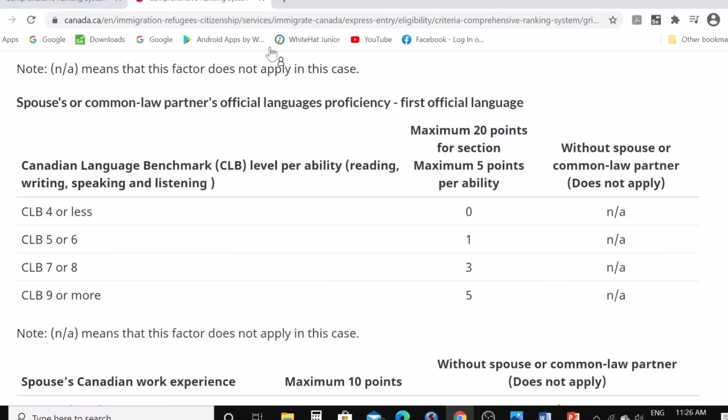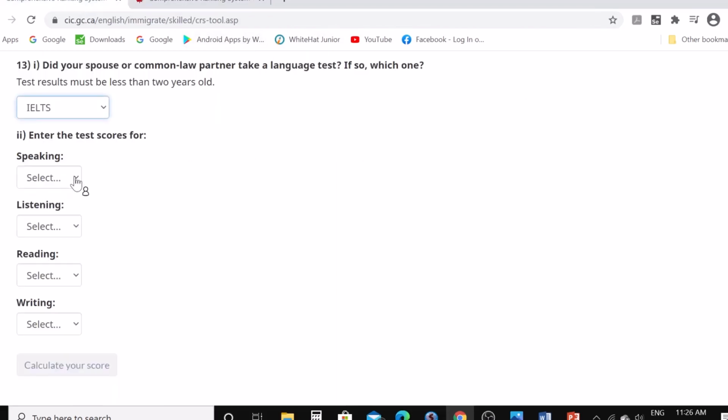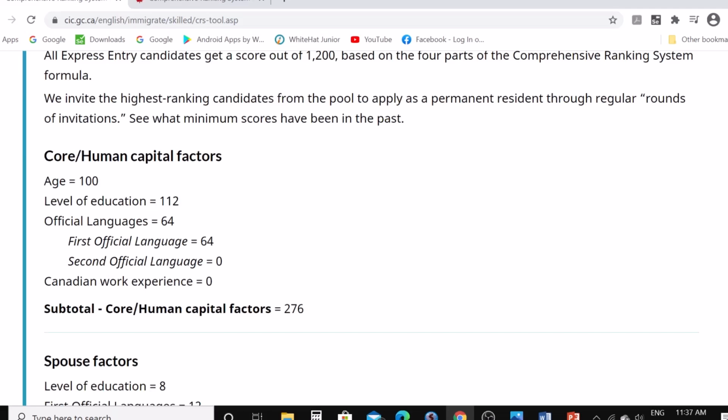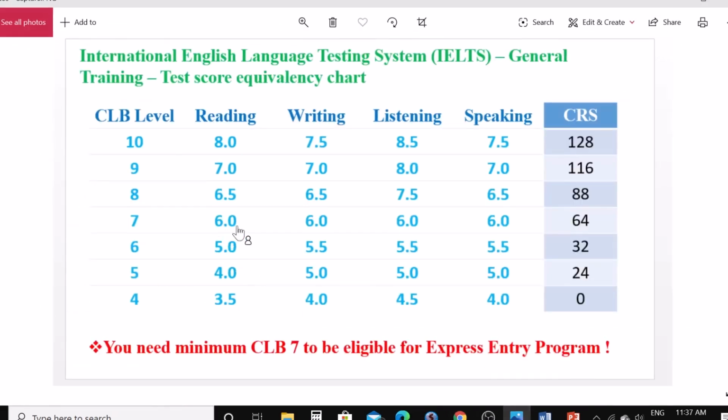So let's go here and say 6 each again. You can say CLB level 7 and press the button to calculate your score, and here you will get your result. Let's check it. You got 100 points for your age, 112 points for your bachelor degree, 64 points for your IELTS. I'll show you here, you got 6 each, which makes 64.